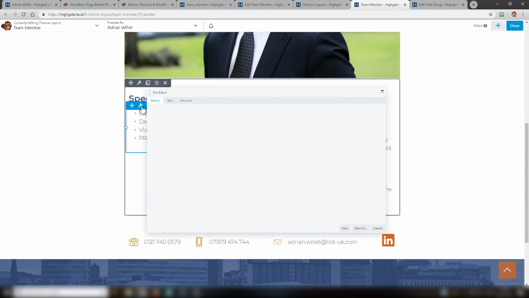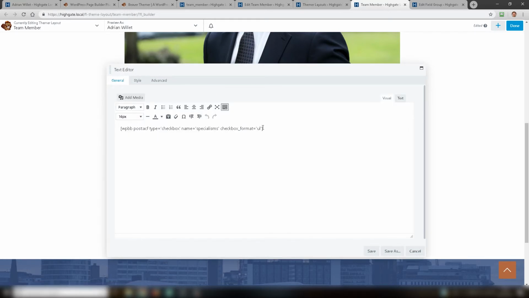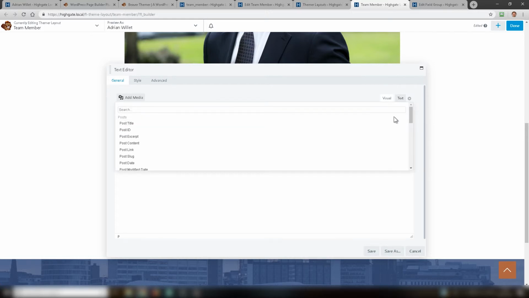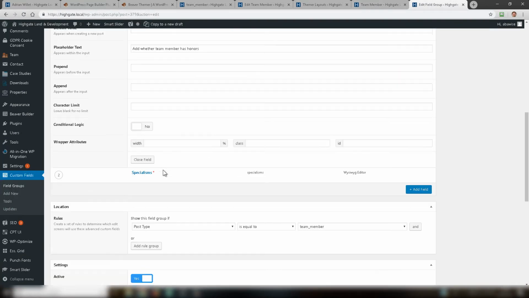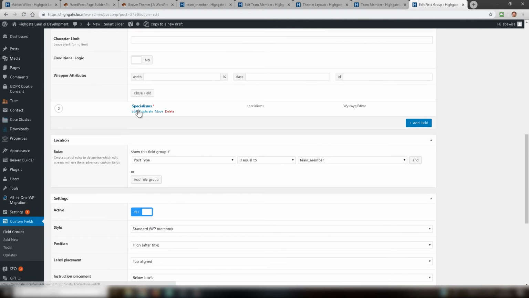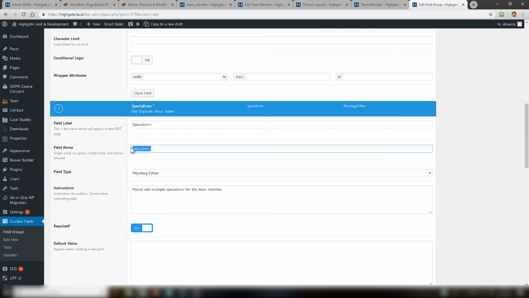Then underneath, we click on the spanner icon. Here you can see that we've connected a specific field. So we've clicked on the plus icon once more. Scroll down to where we find the post field. We do exactly the same as what we've done previously. We'll go over and find the field that we need. So here it is, specialisms. Click on edit. We'll copy that field name.